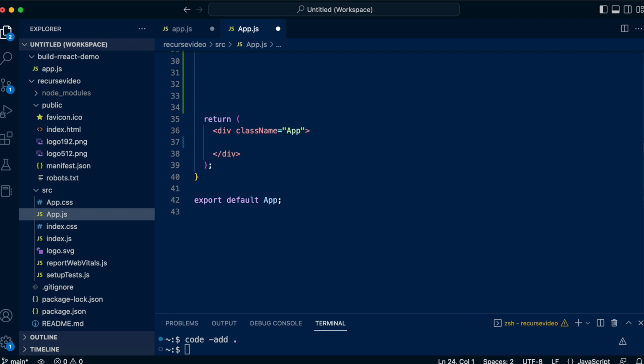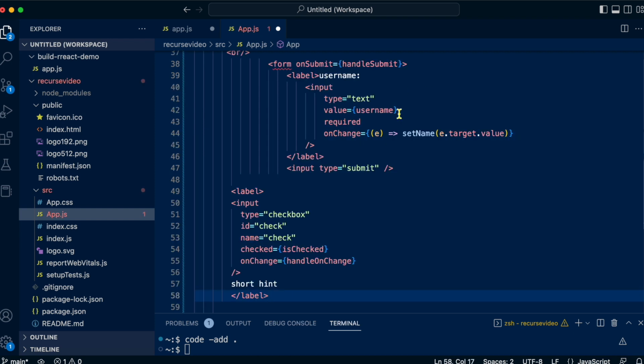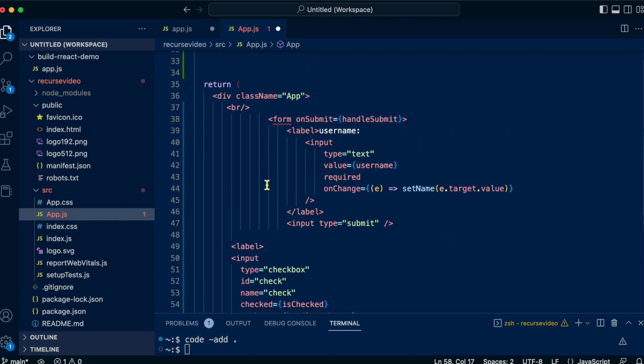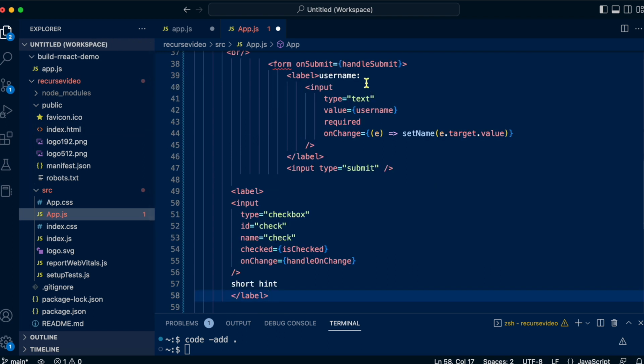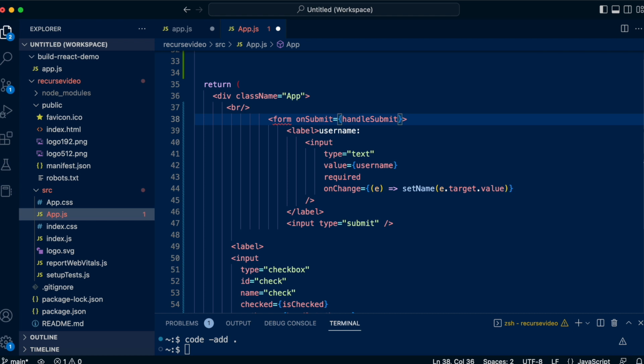So to do that, I'm going to actually copy and paste some boilerplate I have. So we're going to have a form, and the label will be username, and we're going to have a function called handle submit. So when somebody types in the stuff and they click submit, we're going to have a function to handle that submit. So the next thing, of course, is we need a function to handle submit.